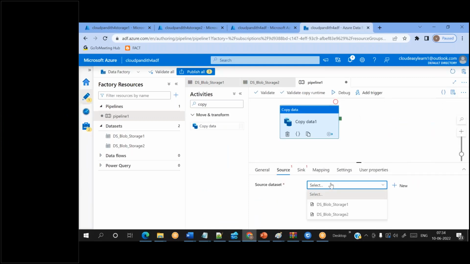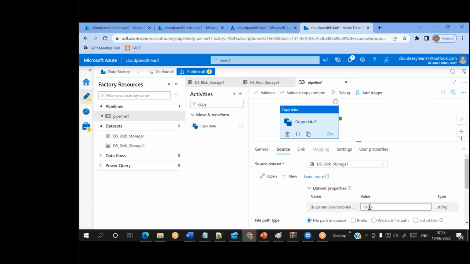You choose your source dataset. Which one is your source? Storage 1. Which one is your sink? The sink dataset, storage 2. Now, when you go to storage 1, is it asking for the container name? Yes. Now I will give the container name as input. I will give my sink as output, meaning the input data I want to copy into output. That's why on the source side I'm giving input, and on the sink side I'm giving output. Now if I run it, it will copy data from input to output.